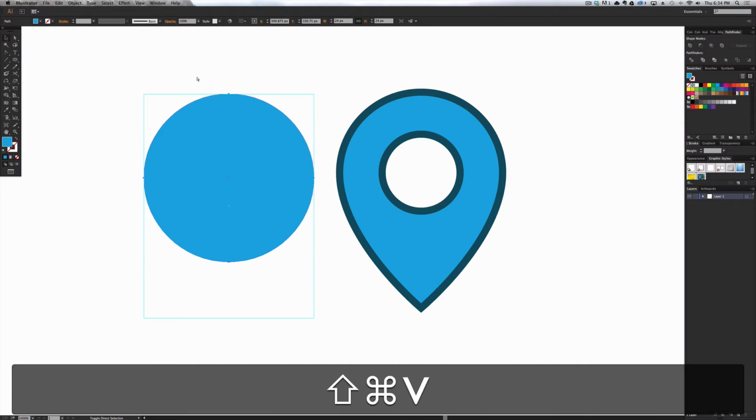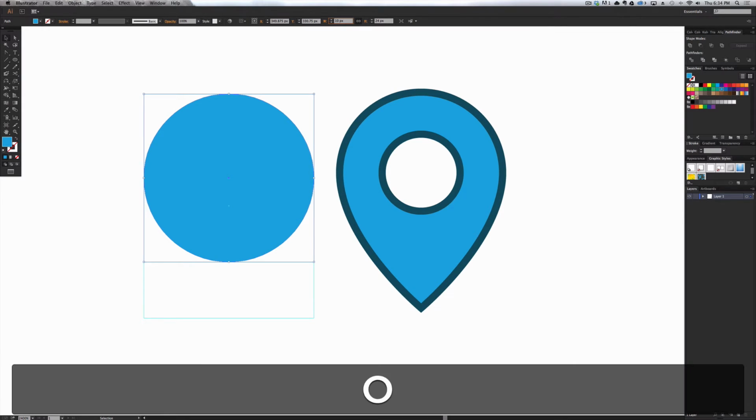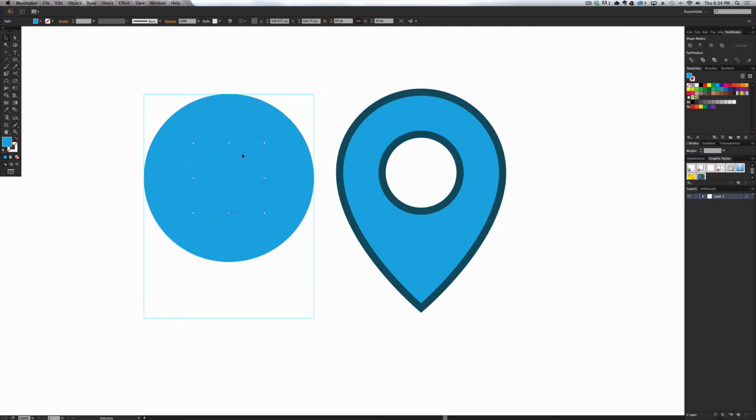Copy that circle and paste it in place. For this particular location pin, I chose to make the center circle 10 pixels by 10 pixels. So to change this, make sure that you're constraining width and height proportions and change your values to 10 pixels by 10 pixels. So create the smaller circle.